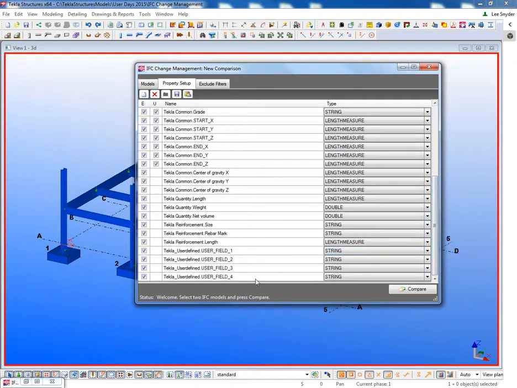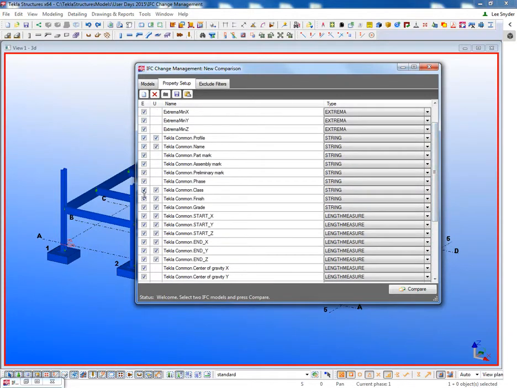So if you receive an IFC file from someone and there's an attribute in that file that you want to track, you can just copy that syntax and just paste it right here, and then you'll be able to track that information. So if these boxes are checked, it will track that.